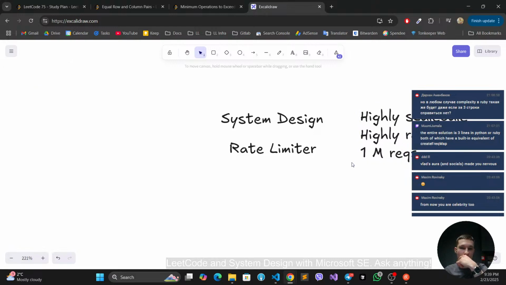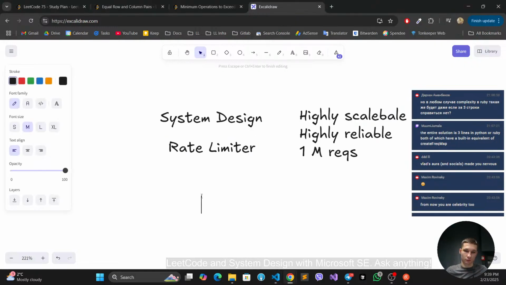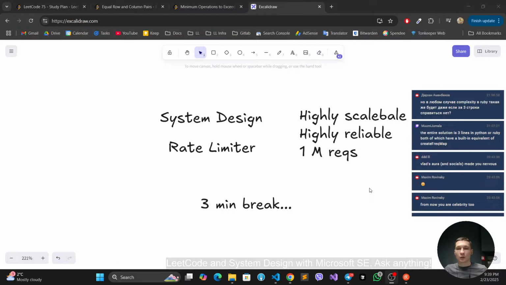Usually these are the requirements. And before we start, I think I would have a bit of a break. So, a 3-minute break for now. Let's meet in 3 minutes and we're going to design this rate limiter. I think it could be interesting. I have already had only 2 system design questions, and for both of them I got pretty good feedback compared to LeetCode questions. So yeah, see you in 3 minutes.